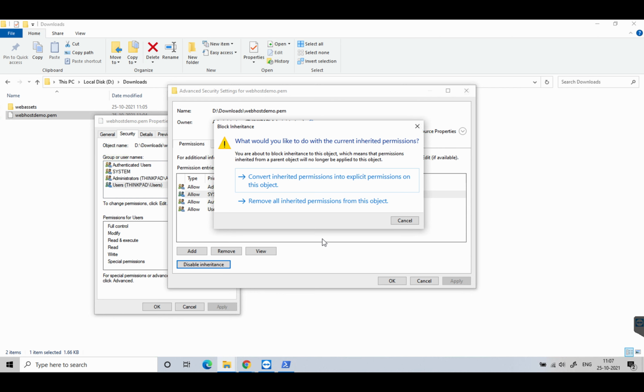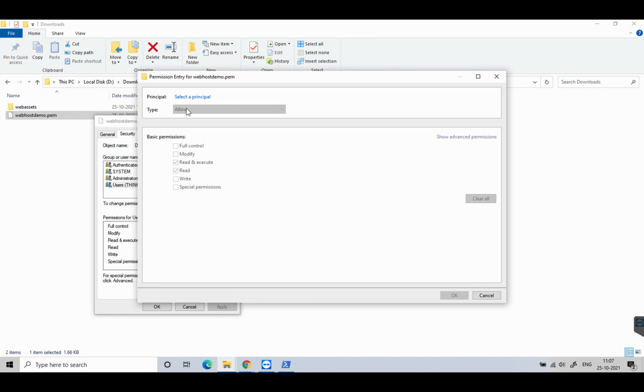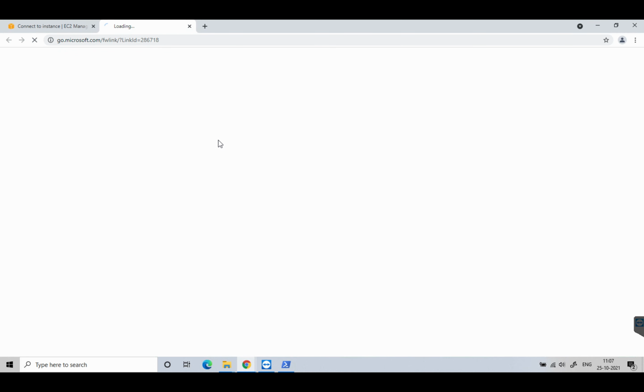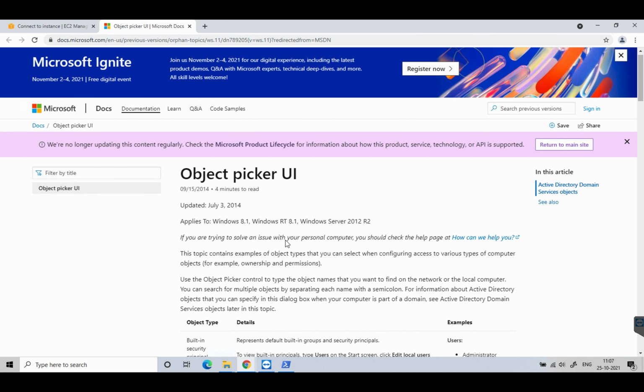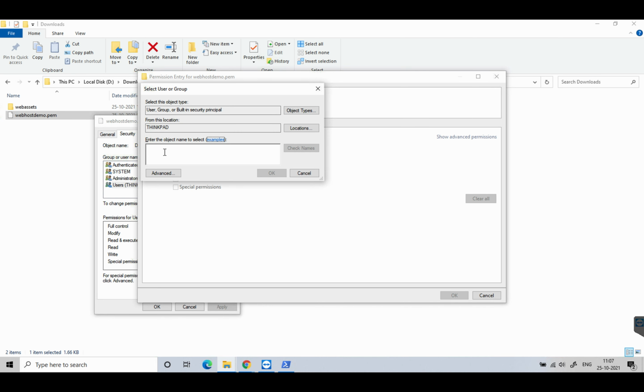Let's say I first disable inheritance. Okay, that has taken off all the permissions. Now I'm going to add the permission. Select a principal. Okay, enter the object name. Example tells me that I have to select the username. Okay, so my username is Atria.